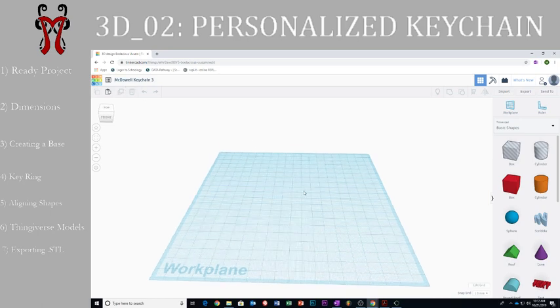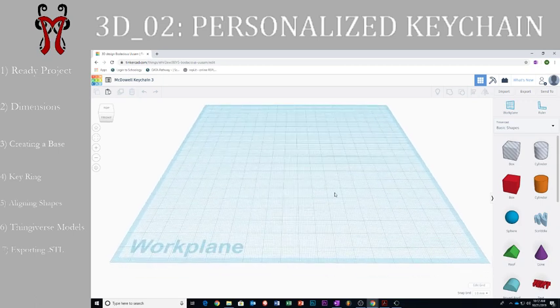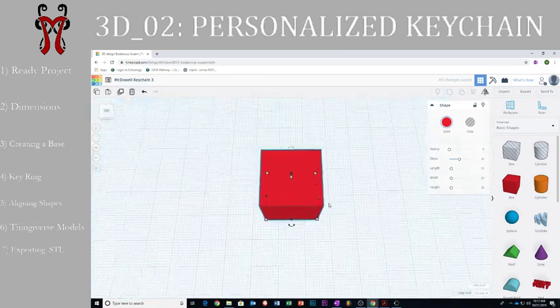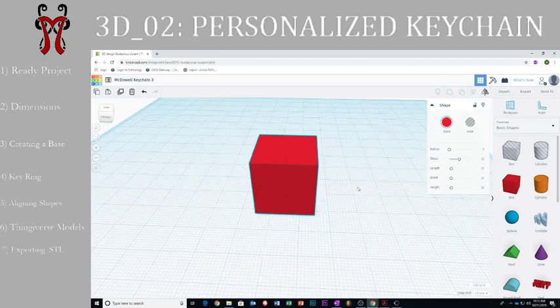Let's get into first setting up the initial base of our keychain. So I'm going to use a box to do this. I'm just going to click on box and drag that down here. And now we can see that I have this box set up and ready. Let's go through some of the basic functionality of TinkerCAD to start.